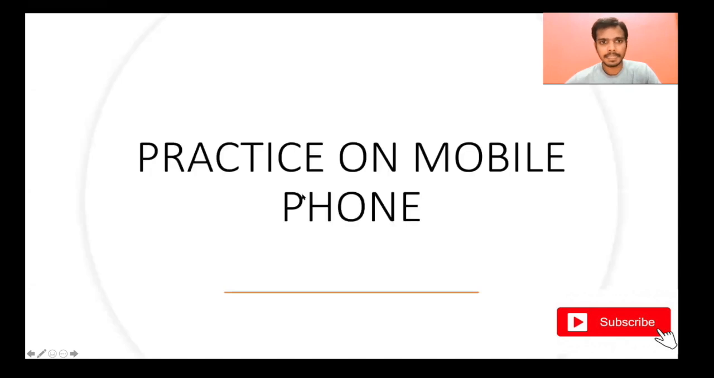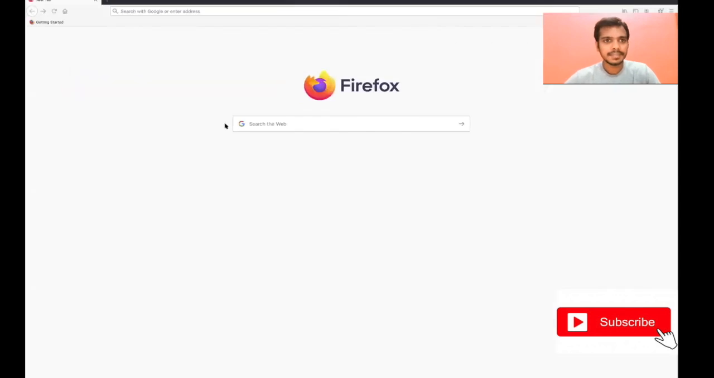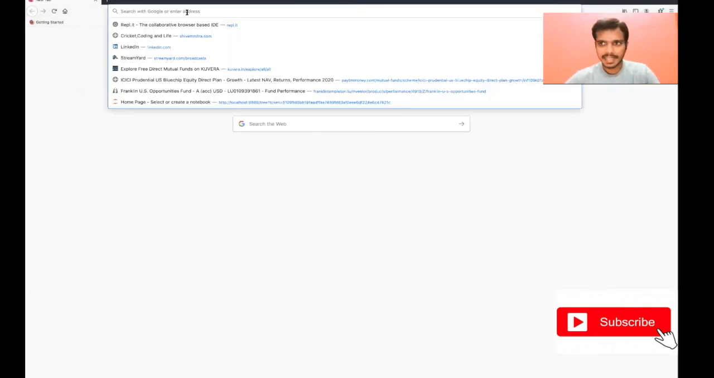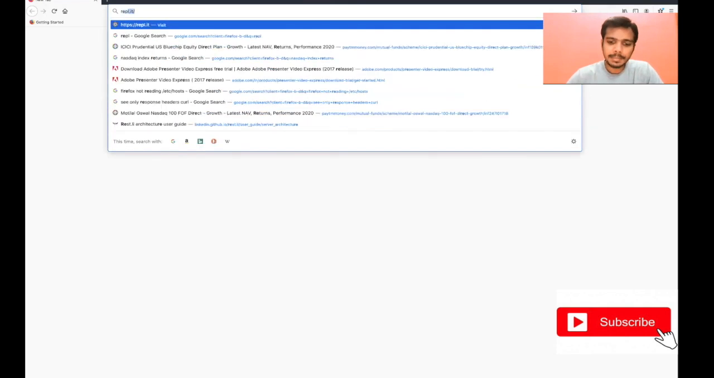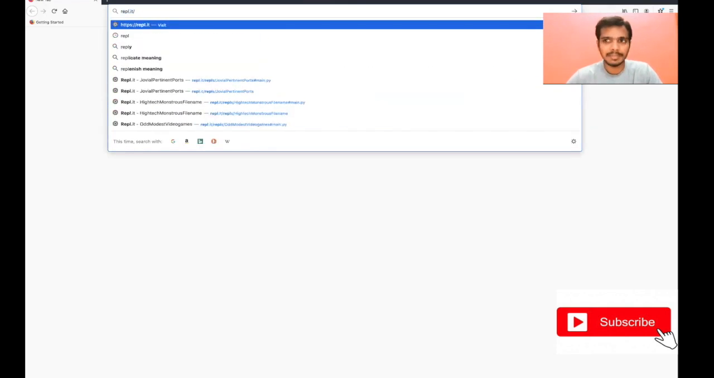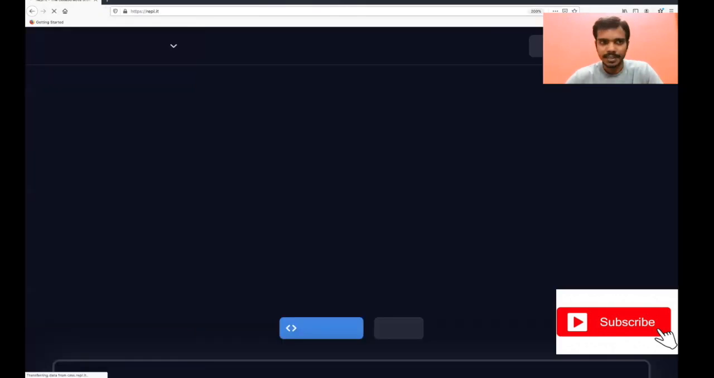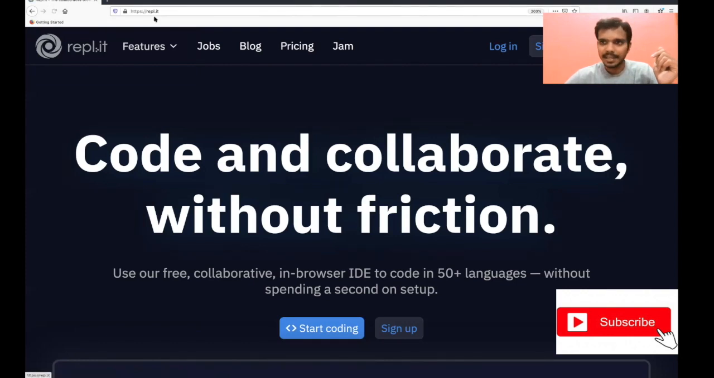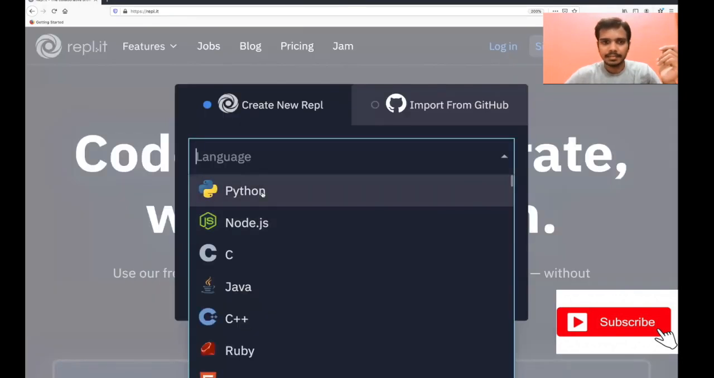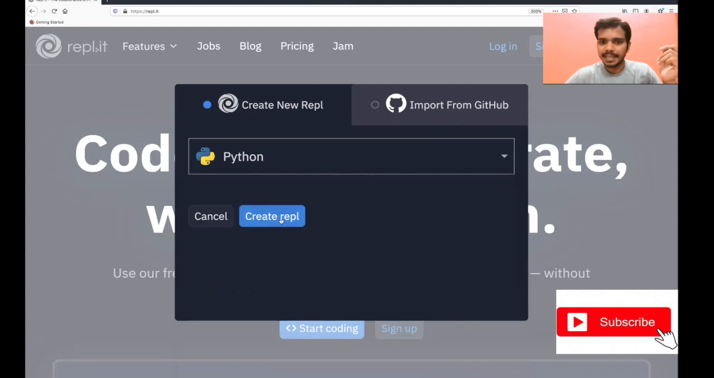So this is on Python on a Linux system. Also, if you want to practice on a mobile phone, you can do that. How? Let's say this is on my desktop, but on your mobile, open Chrome or Mozilla Firefox, anything. Type repl.it, this website, that's the spelling. Now click on start coding, then select Python, then press create REPL.